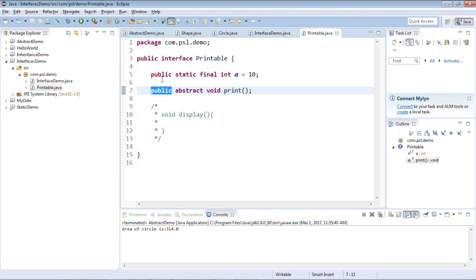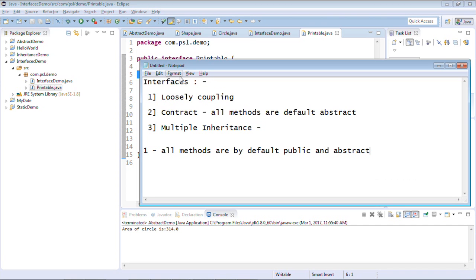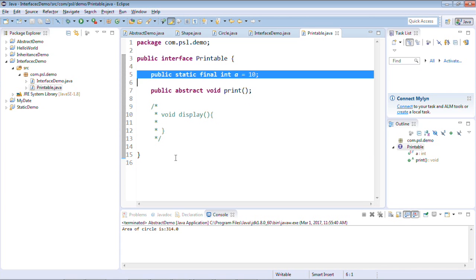Okay. The variables are by default public, static and final. Remember this. This is the second thing. I can make a note here if you want. Variables are by default public, static and final. Okay.